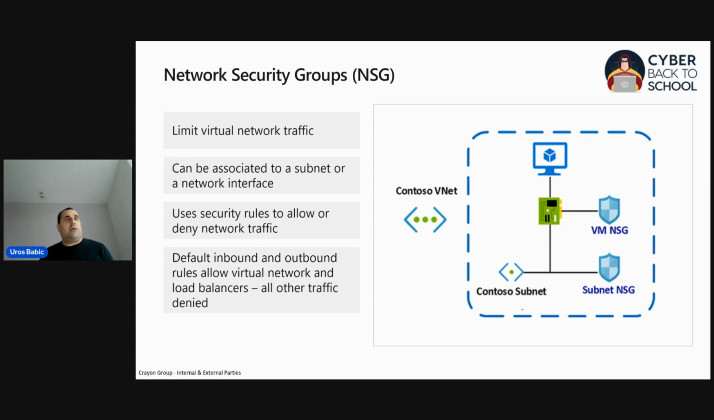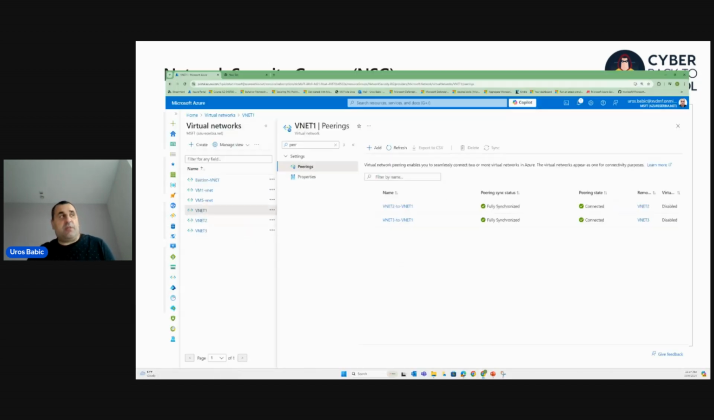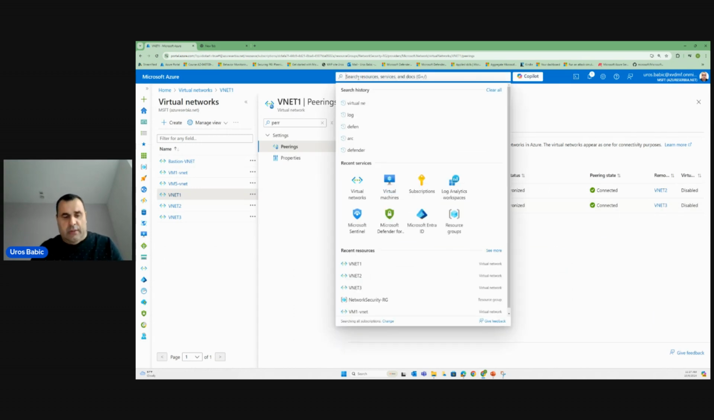Network security groups can filter traffic from many other resources in Azure virtual networks, and a network security group contains security rules to allow or deny inbound or outbound network traffic from several types of Azure resources. And of course, for each of these rules, you can specify a source, and you can specify a destination.